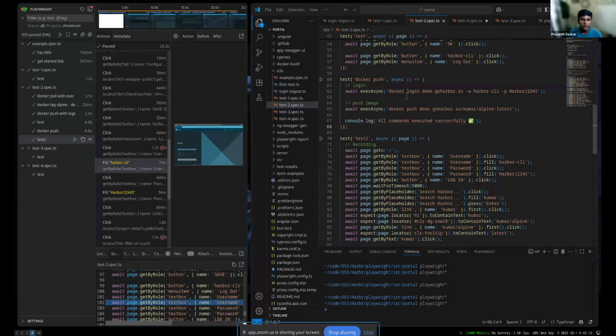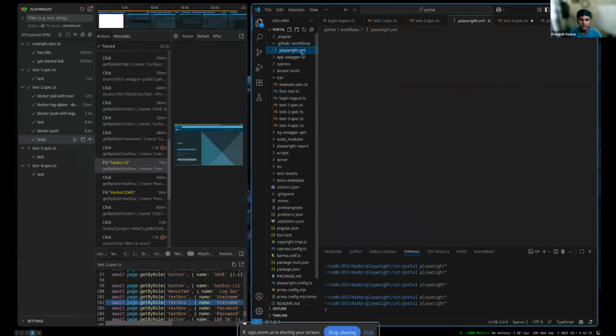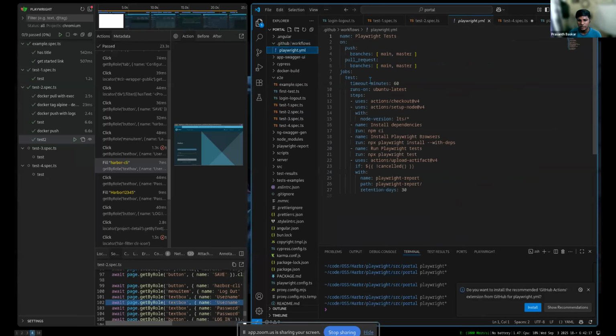Yeah. Once we do the init of Playwright, it comes with its own GitHub Actions, which means this is the GitHub Action file for Playwright to run all the end-to-end tests that I have here. So yeah, it works.